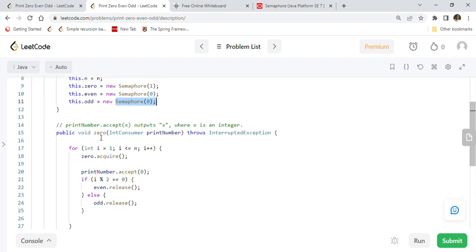So this is the way you can implement the zero method. This for loop will keep going from i equal to 1, i less than or equal to n, i plus plus.